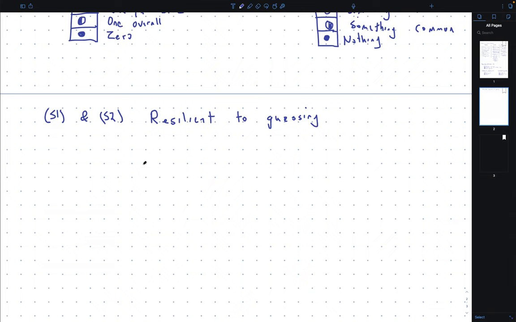What I mean here by guessing is pure brute force, just exhaustive search. I don't know anything special about your password. I'm just going to start with A, and then I'm going to try B, and then C, and then AA, and then BB, and then AAA, CCC, and eventually I will get the right one, right? So how resilient is your password to that kind of guessing, okay?